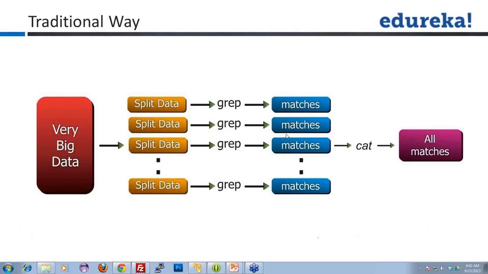Say for example, this grep is done very slowly. All these were ready, but this took 2 hours more. So everything took 2 hours more, right? Is that making sense? So that's what critical path is.